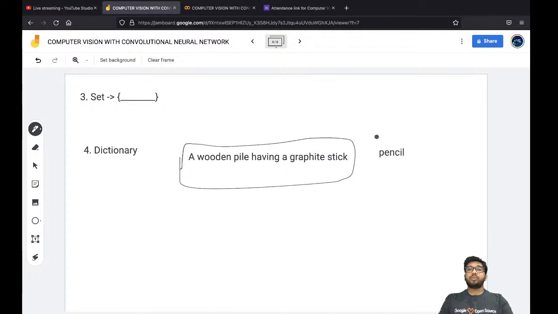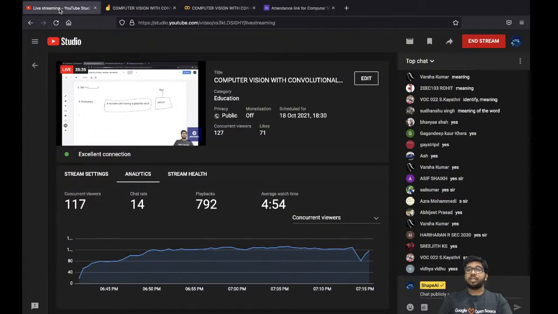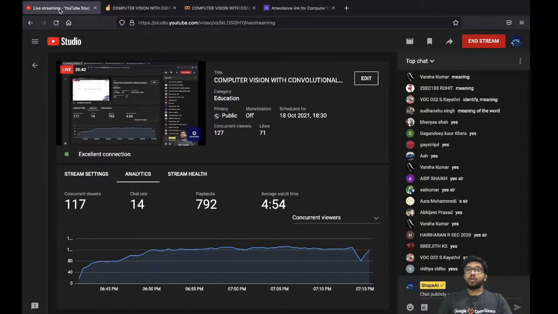So in a dictionary you will be given a word, an identity or a key. You have to find the value of this key. This is a key, and you have to find out the value of the key. What is the value? The meaning of the key. This is the way the dictionary works, right or wrong?